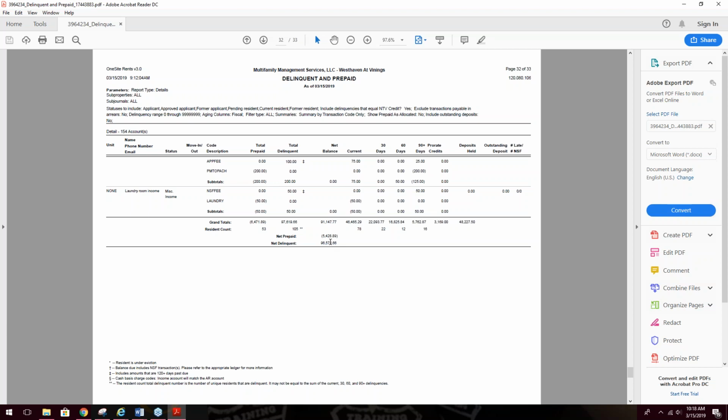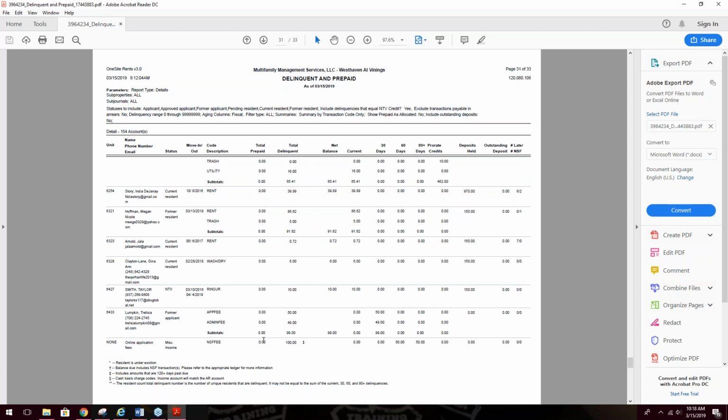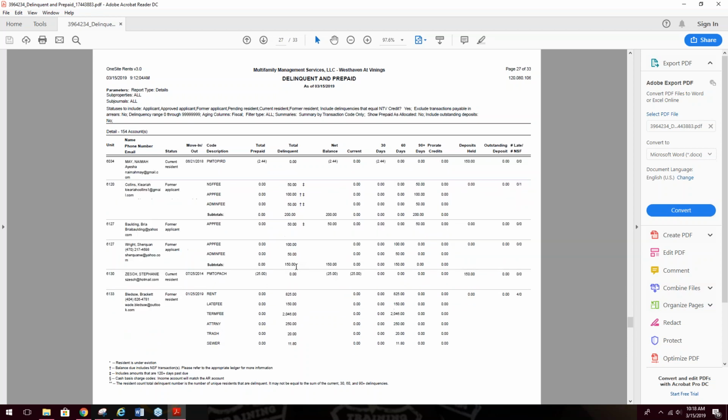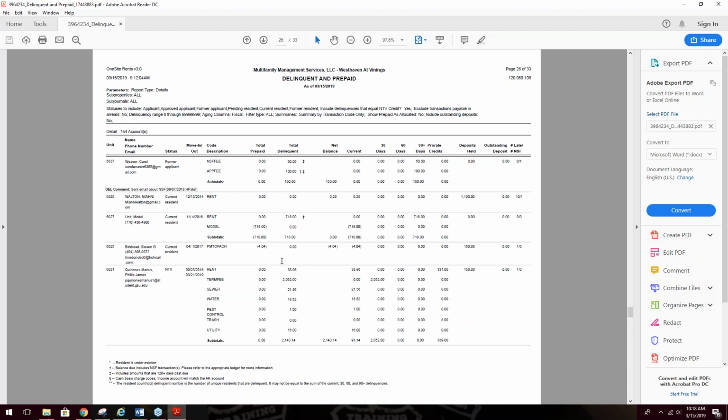So if they don't match, we need to look through this report and look for people that have both a prepaid and a delinquent. So what I do is I come through here and I'm looking for outliers that have delinquent and prepaid. So let's just find one as an example so that I can show you. And here is the model, 5927. And you're probably thinking, how on earth does it have a prepaid and a delinquent total? Well, it's the model, it shouldn't. So let me show you what we need to do to fix that.